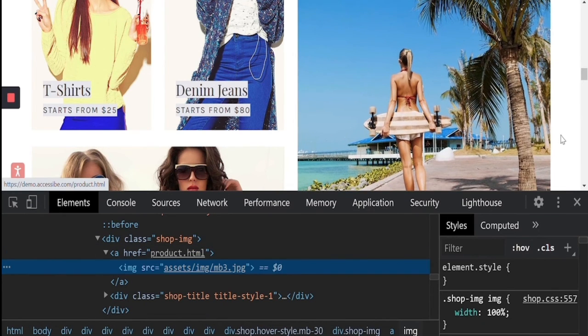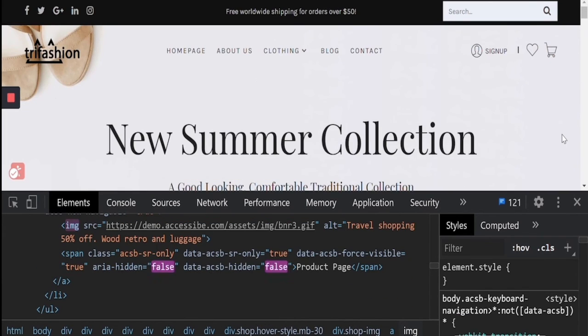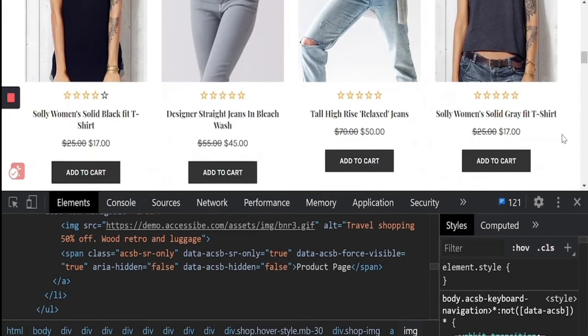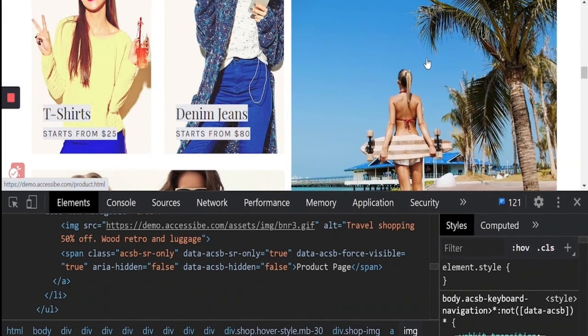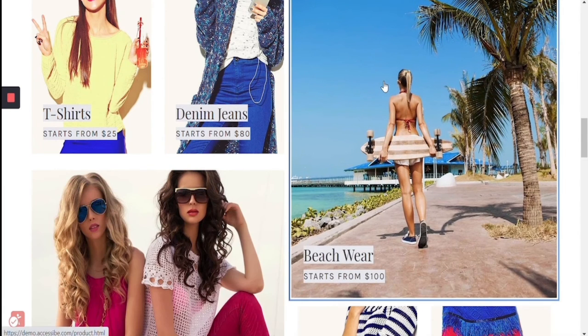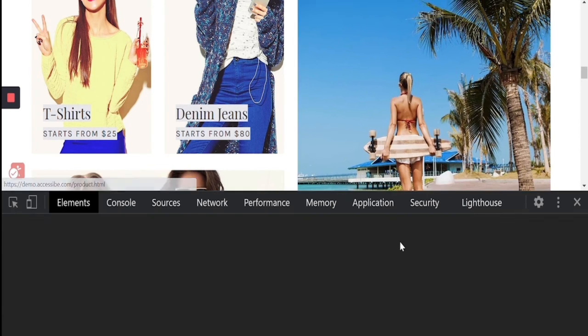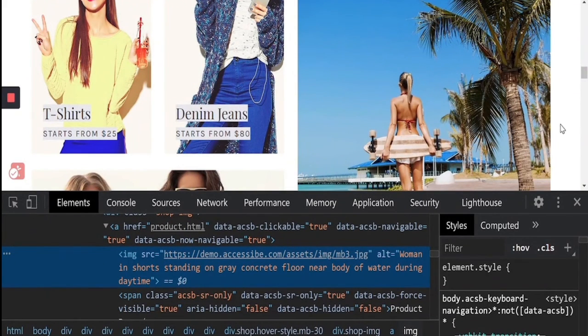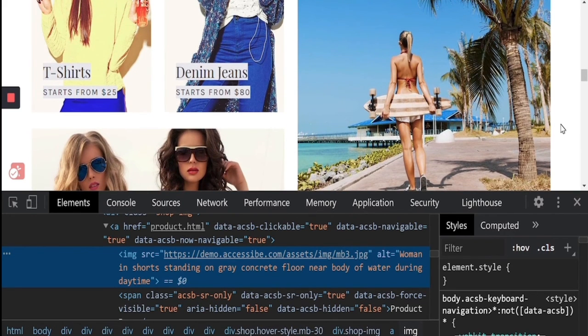And now I'd like you to see what happens when I activate accessibility mode, again, as mentioned by pressing Alt-1. I hope you're able to see the code changing live, and let's reinspect the element one more time. As you see, the alt using image recognition technology has been provided, in this case, women in shorts standing on gray concrete floor near body of water during daytime.